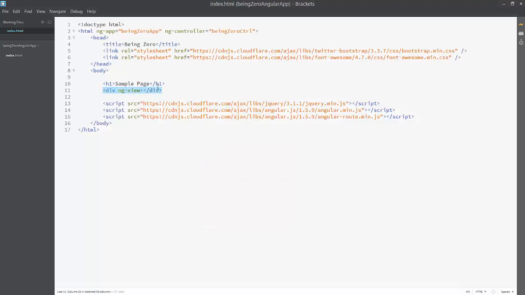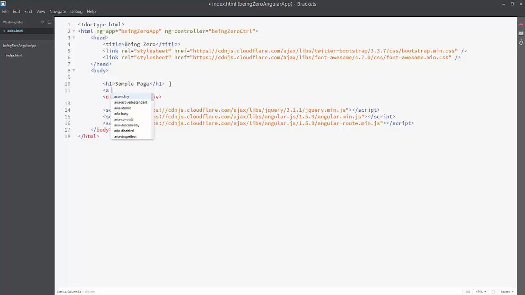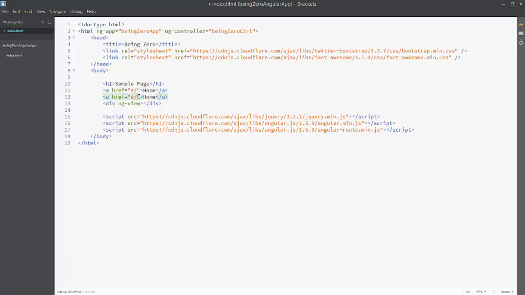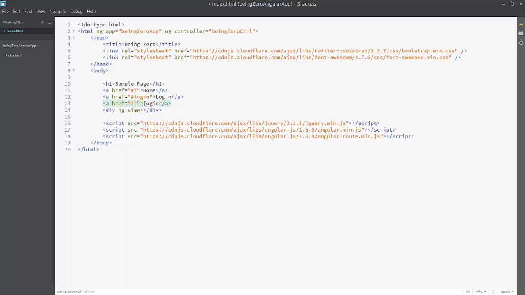Right now we are on a sample page, so we need to have some links so that we make it a single page application. Let's say a href equals slash, so this will be our home page, or you can say the main page. Second, a href #login, so we are going to have a login view separate. And third, we will put register for now. So now we have put three separate views here. If we go and check the page, there are three separate anchor tags that have been put.